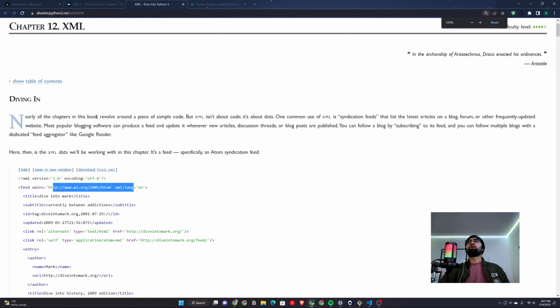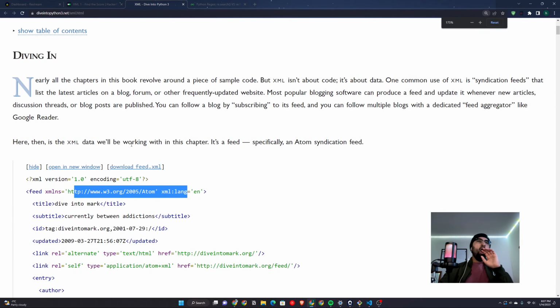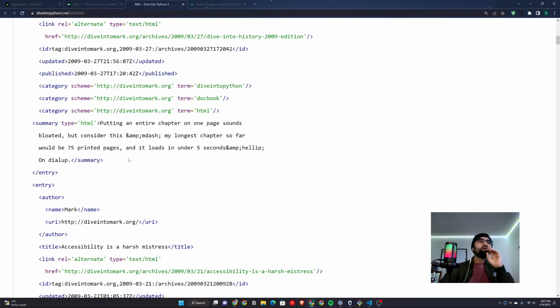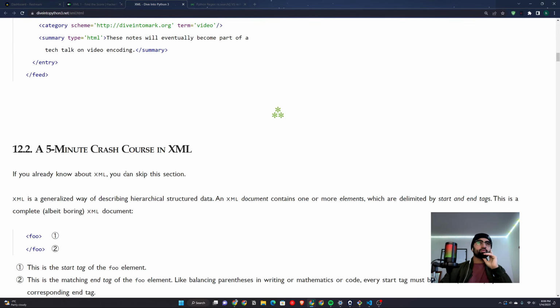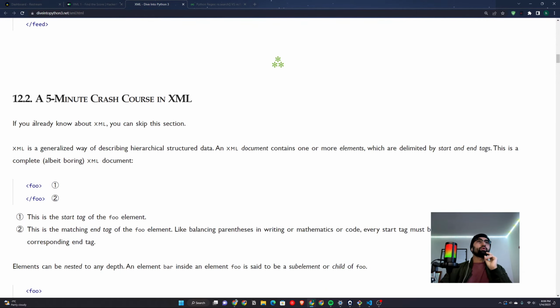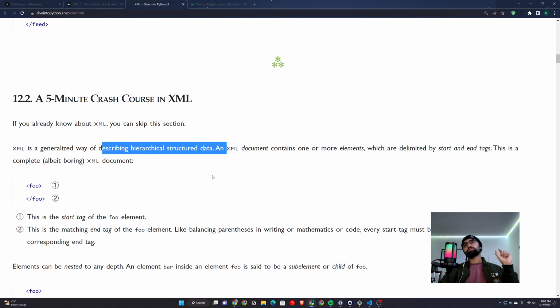Let me zoom in. Okay, so we got this thing. I don't care about this part. If you already know about XML, you can skip this section. XML is a generalized way of describing hierarchical structured data. It's like sections that have subsections. Like if there is a person, then inside of this tag, it will be the qualities of that person or something related to that.